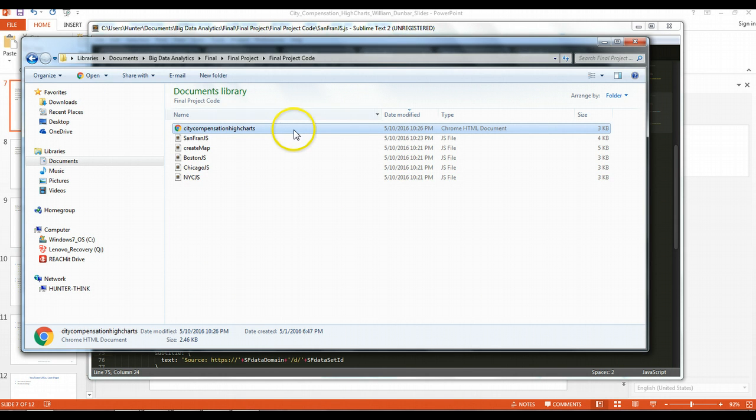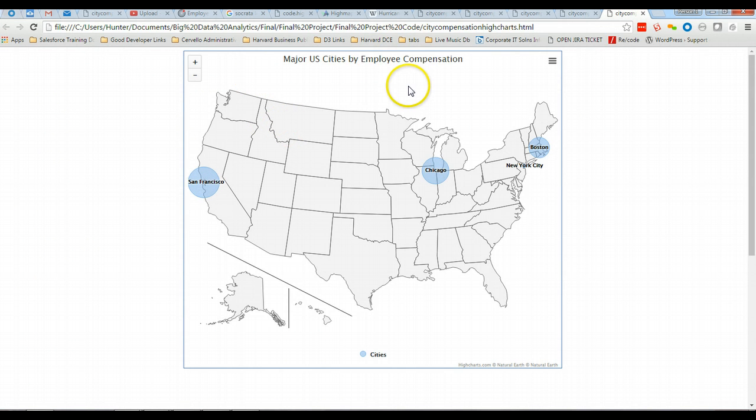Okay, to run my project, all you do is just double click on the HTML page. If you have Chrome, it'll open up in Chrome. This should work for Firefox as well. I haven't tested it for Internet Explorer or other browsers, but it's pretty basic HTML.